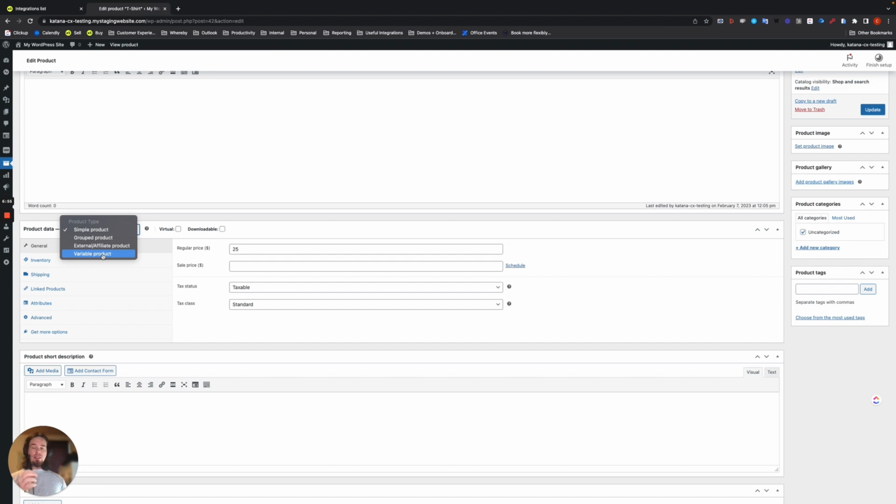But with variable products, in order for them to import correctly into Katana, you need to make sure that every single product variation has a unique SKU, otherwise it will not import. This is super critical because the WooCommerce side doesn't require you to add a SKU to your variable products. It just makes them available as a selectable item from your WooCommerce website. So in this case, you need to make sure that your variations do have unique SKUs to be imported properly from your WooCommerce site.